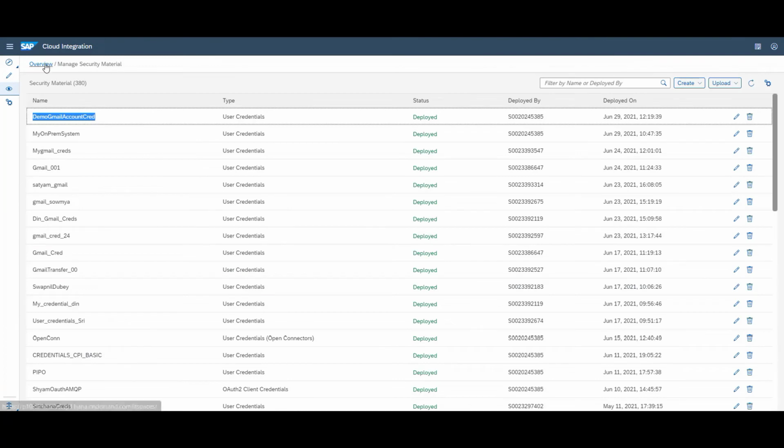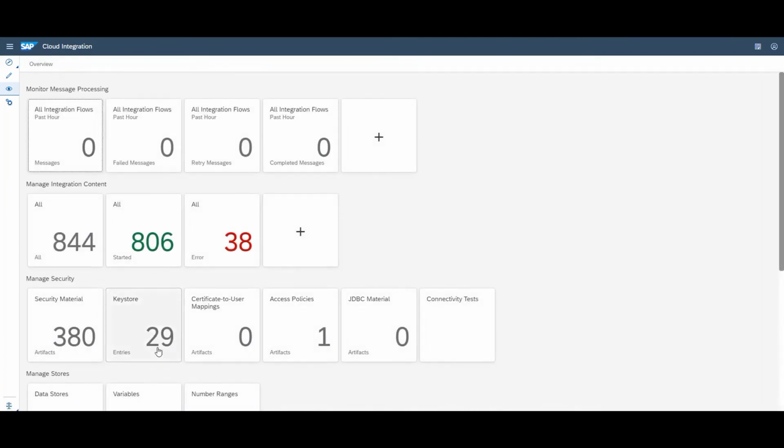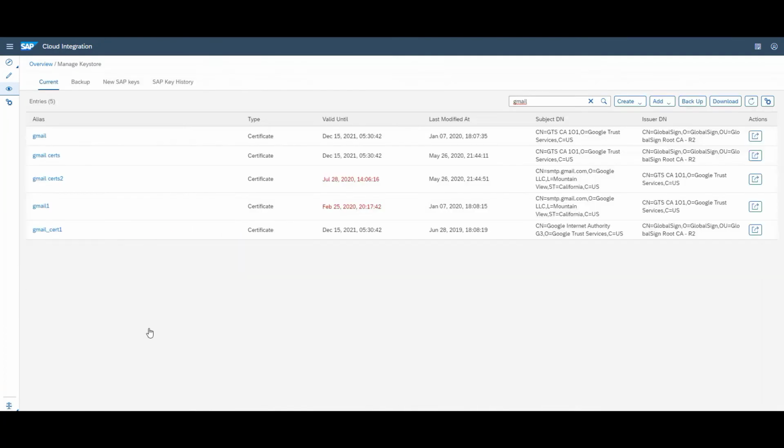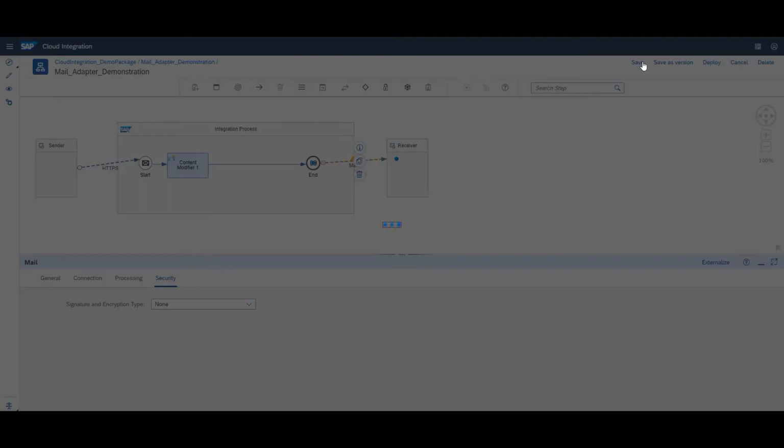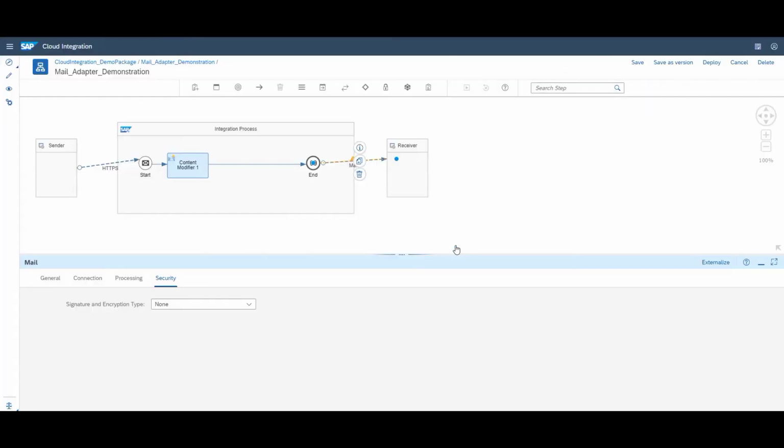So if I show you here quickly, you can come to key store. Here you can see both the certificates are uploaded, and they are valid till December 15, 2021. So I'll not upload them again. Come back to the integration flow, save it one more time and deploy. Click on yes, click on OK.